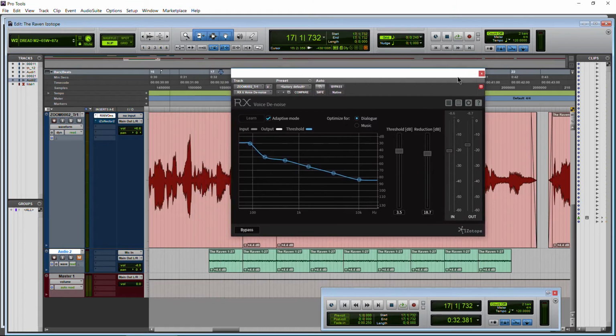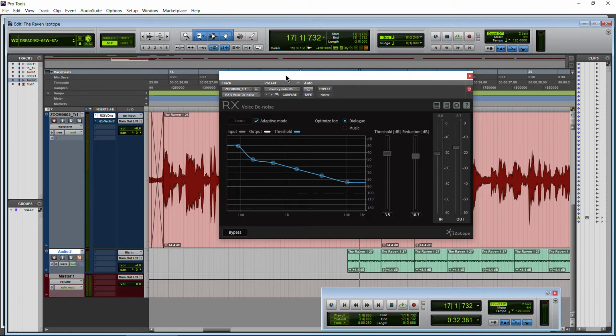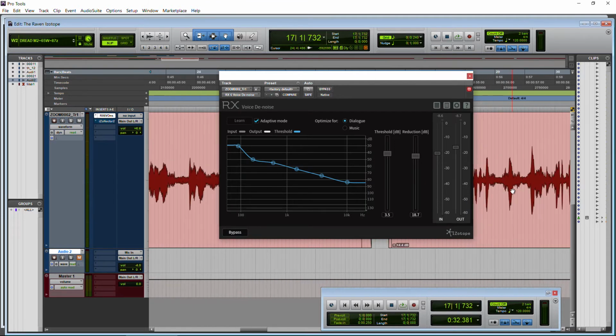Okay, but that's just a different technique. We're not gonna go into that here, but let's go ahead and keep fixing this vocal. So you can see how well RX6 Voice De-Noise has already done.